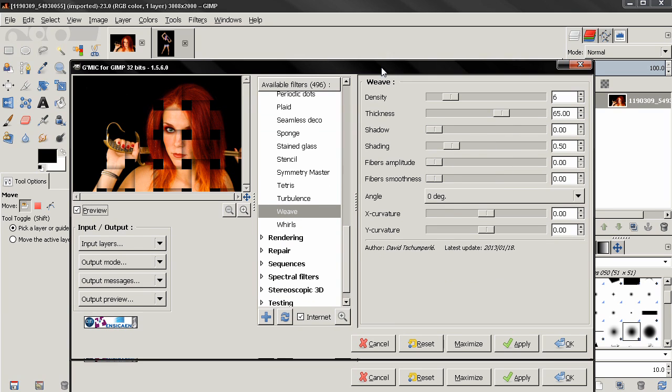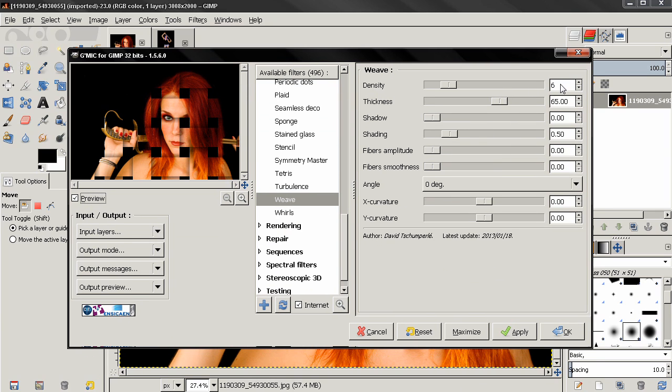For the density, I'm going to type 17. Next option, I'll change the number to 76. Next, for the shadow, I'm going to type 15.15. For shading, I'll type 1.85. I'll leave these two settings the way they are.